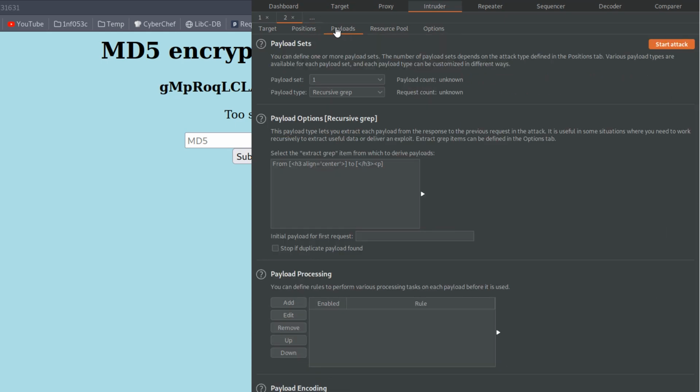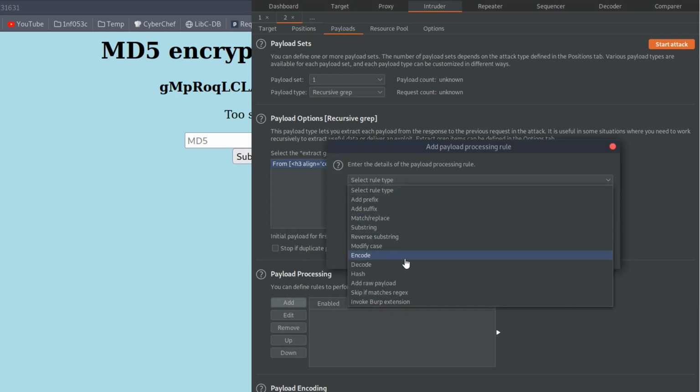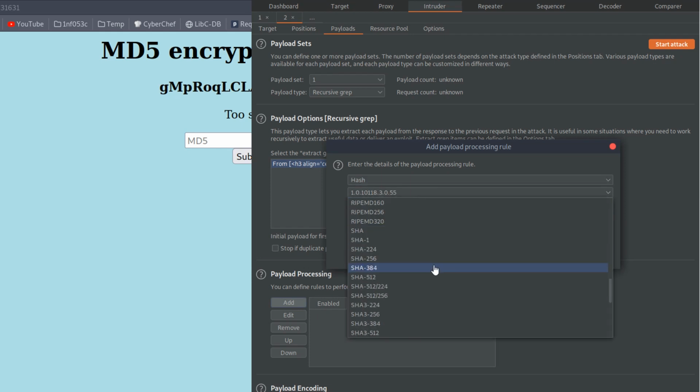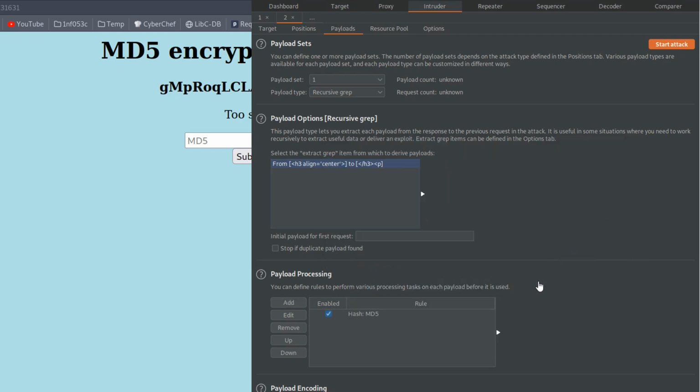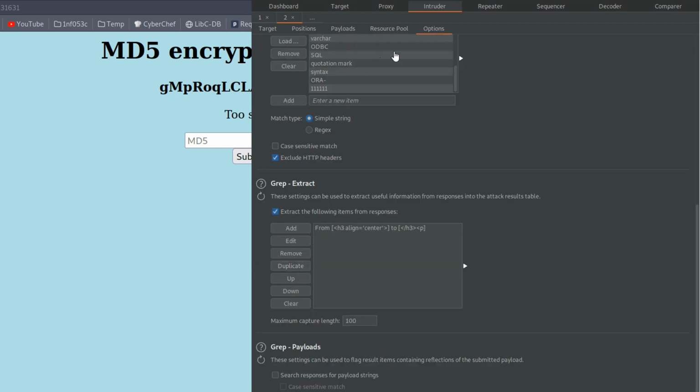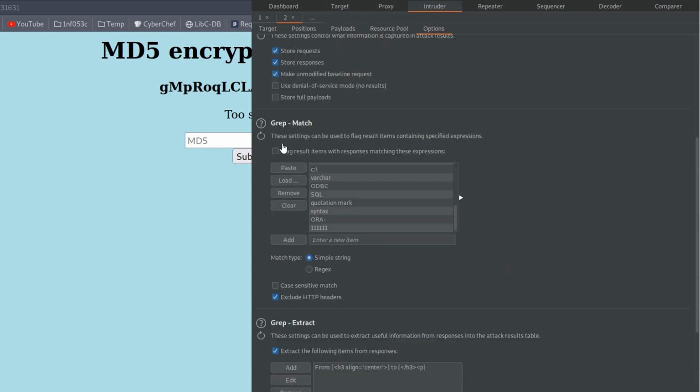So let's go back to our payloads. It's now been added to our option for the payloads. So we'll select that. And then we also want to make sure we MD5 that response. So we'll add a payload processing rule. We'll select hash. We'll look for our MD5 sum. OK. And one other thing we could do, let's go to options and let's say we want to know when we get the flag. So let's flag the result items whenever we get HackTheBox in the response. So I'm going to add that.